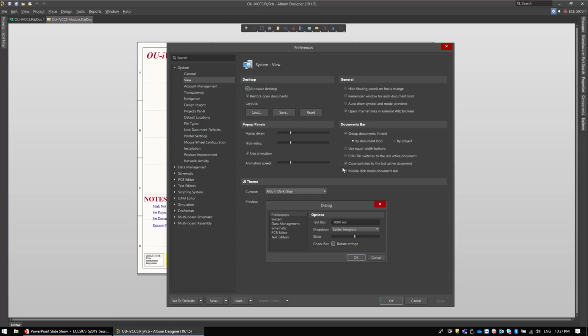Now Control Tab switches to the last active document. Instead of cycling through them one after another, this will go to the last active document. This is actually useful if you have multiple schematic sheets open and the last one is the layout, and you are switching between the layout and other schematic sheets, so you can always go back to the layout.